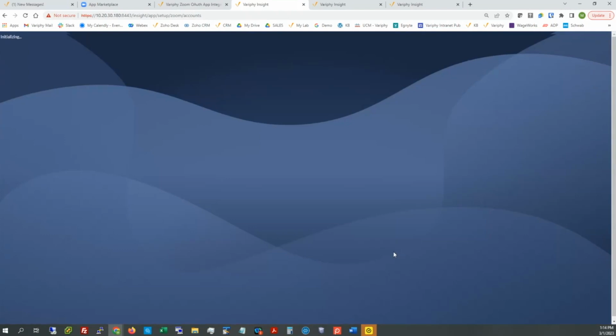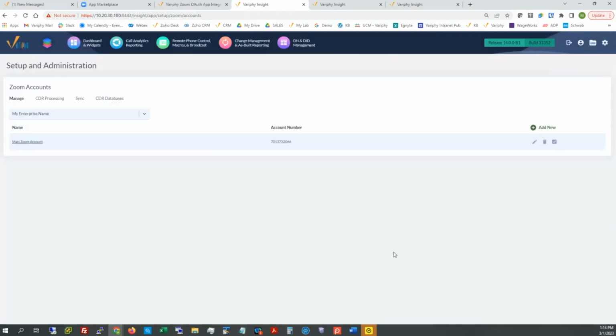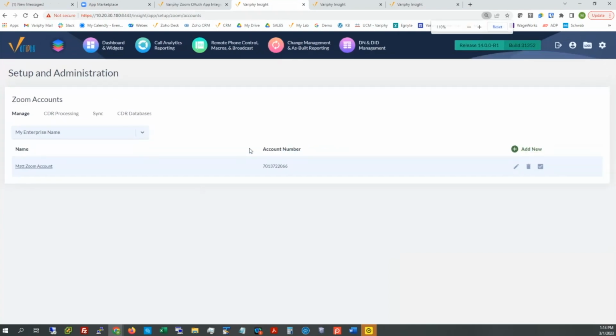And if all stars are in line, I should have an active account number. There we go. I'll just zoom in for your eyes here. So we should have an active account number here, which I labeled as Matt Zoom account. Again, you could certainly edit this and modify it after the fact if you need to. We can run an account check off of the Zoom API in a moment if we need to, but I'm not going to do that just yet, just because all we've really done is solidify the connection with this on-prem instance of Variphy with this Zoom API that I'm connected to here in our environment.